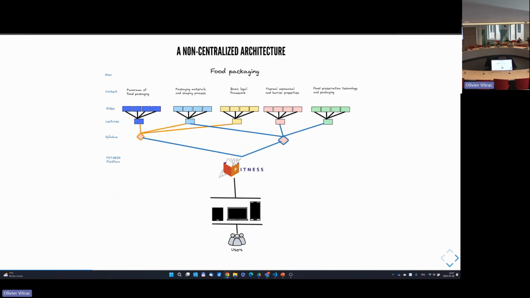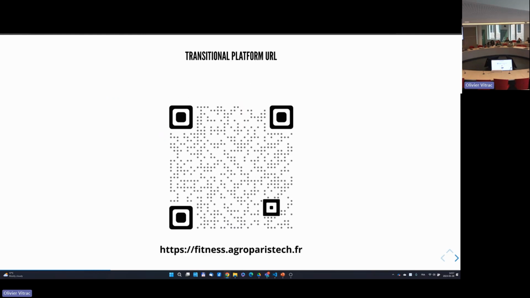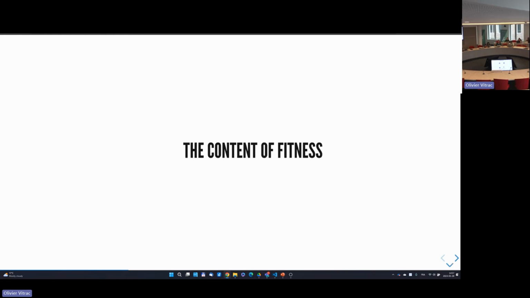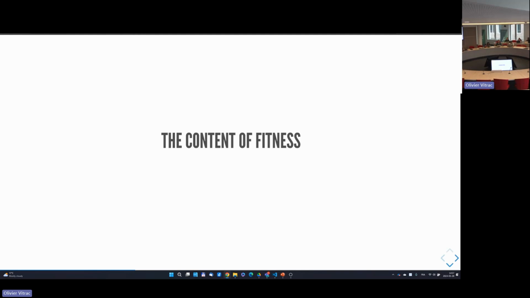We use a non-centralized architecture. Even if you consider that it's safer to have the platform in your company, you can download it. On the main web page, you can download the entire content of FitNESS to be sure that you can read it privately. That's something we authorize. If you want to play, we provide the QR code to access the platform FitNESS.